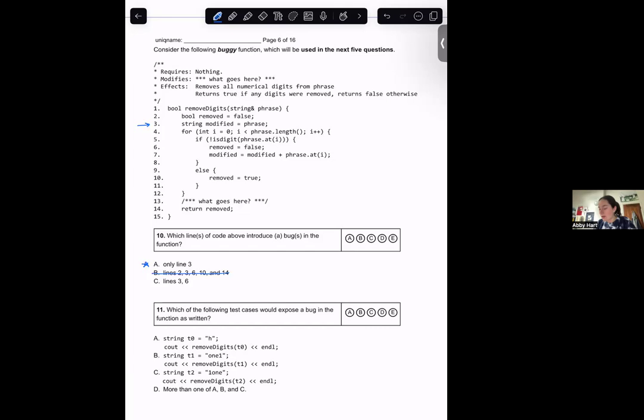And then our options now are between A and C. So let's check if there's a bug on line 6. So this one is line 6, removed equals false. So what is this doing? We're in the for loop where we're going from i equals 0 to the phrase length. So we're going to be checking if the character at that index is a digit. So here we go into this if statement if it is not a digit. And so that would be saying that we want to add on that character to our modified string because it is an alphabetical character. But here on line 6, we're setting removed to false, and that is going to give us a bug because we don't want to set removed to false.